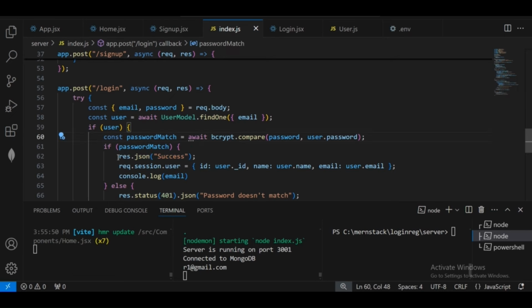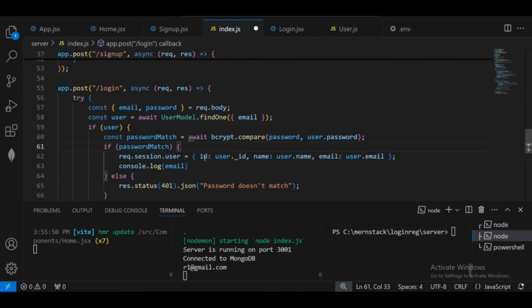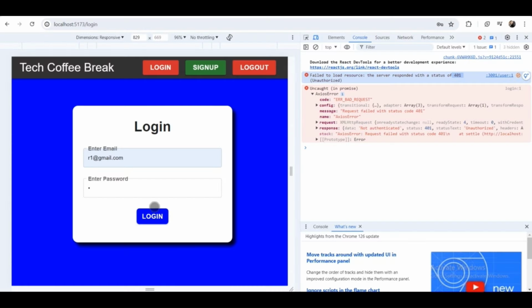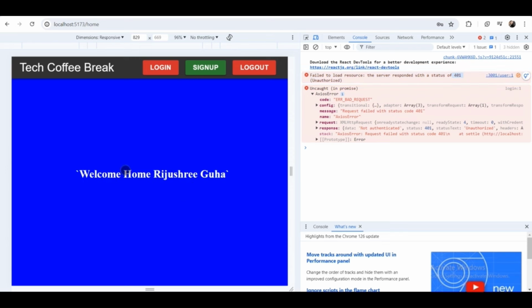So what we have to do is just cut this and paste it after storing the session information. After creating this particular state in the MongoDB store, then only we will send this success response to the client side. Let's save it. Okay. Now let's click on this login form. And as you can see, welcome home Rajushree Guha is displayed.